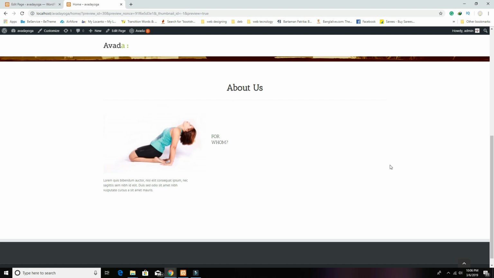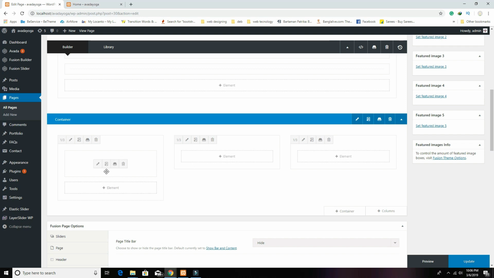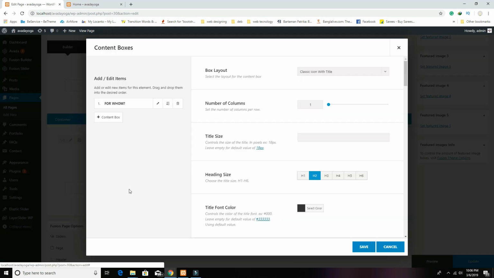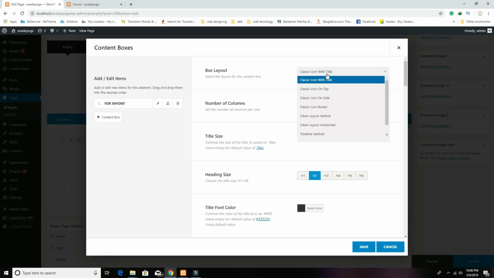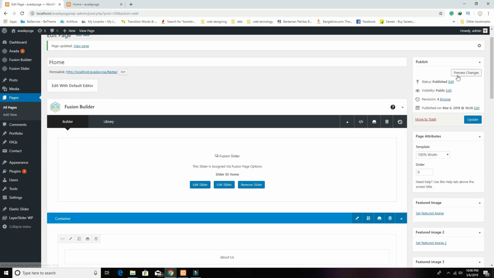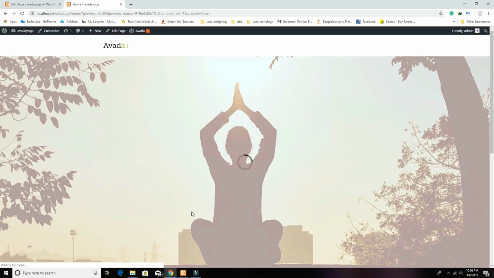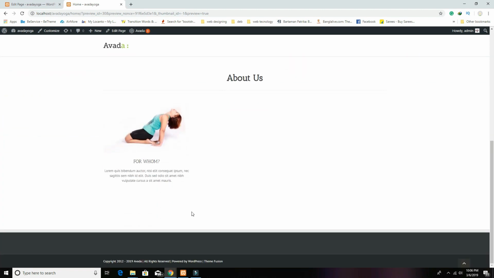So here I think I have to change the layout. As you can see here, by default I have to select this classic icon on top and save it. Now check the preview. This text should appear below this image. So let's check. Yeah, it's perfect now.